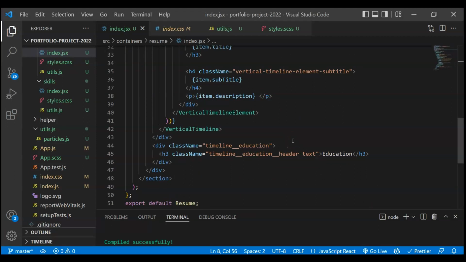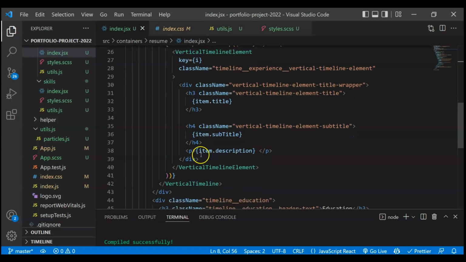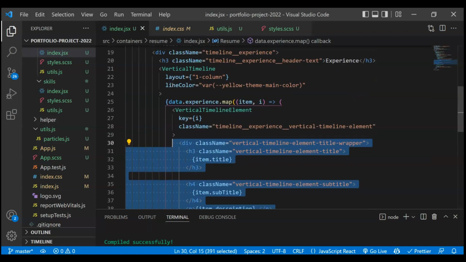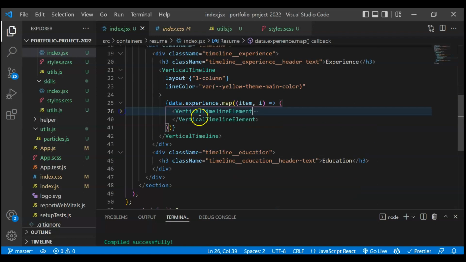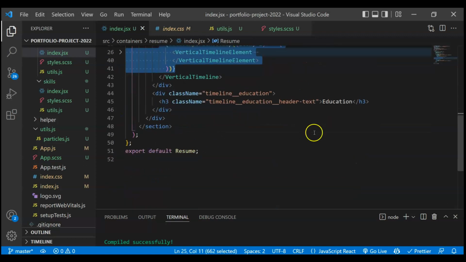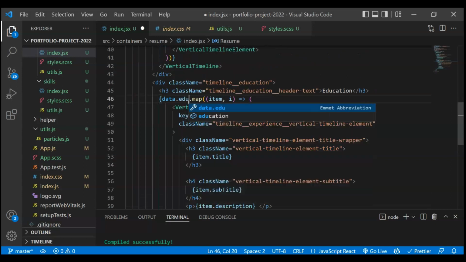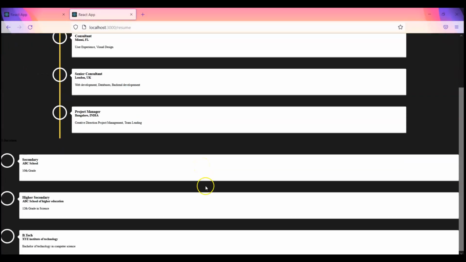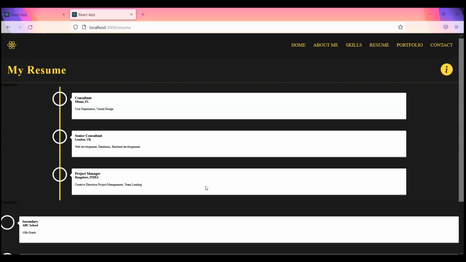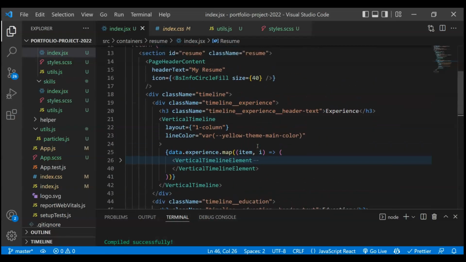So this education component will be almost similar to this experience section. So what we can do is simply copy paste the same thing. I'll just copy paste this whole part, or let's copy paste from here. Yes, so this part we can copy and paste it here. And now here, instead of experience, we just have to make it education, and that's it. Let's save this. And all right, so you can see that this is now working. Now we just have to work on the CSS part. So let's start working on that.